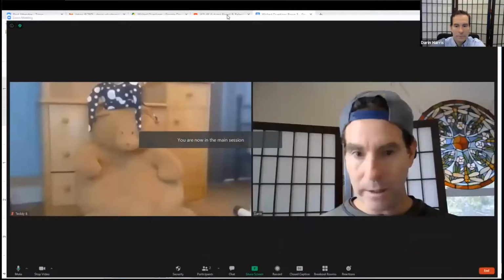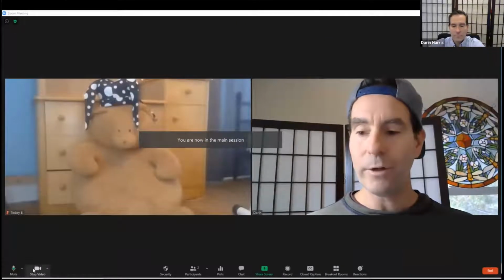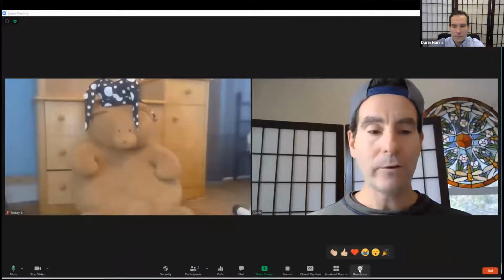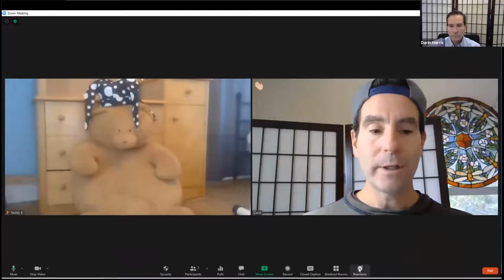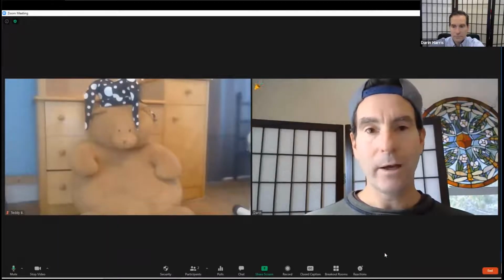One more feature I'd like to show you in Zoom before we finish up, and that is the Reactions tab. You can ask people to non-verbally give their reactions throughout your meeting. There's a number of icons here, including the party icon.